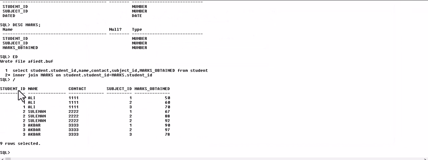We can see student id, name, contact. These three are the attributes from the student table, and subject id, marks obtained. So for example, student id 1, Ali, contact, subject id 1, in subject id 1 he obtained 50 marks, in subject id 2 he obtained 60. So the first three columns are from one table, and then the rest are from the second table using inner join.